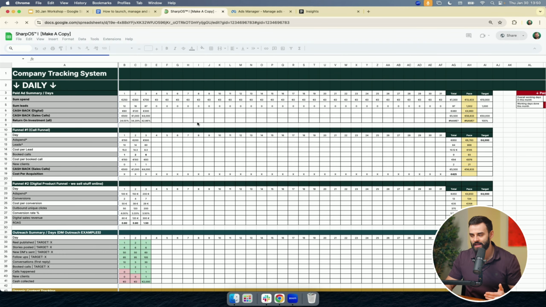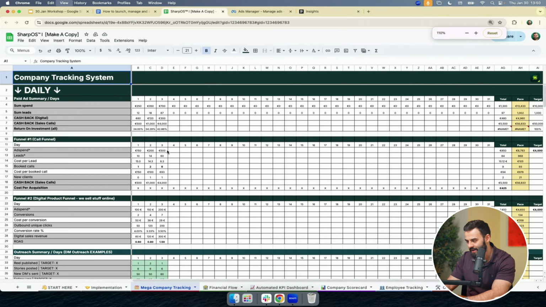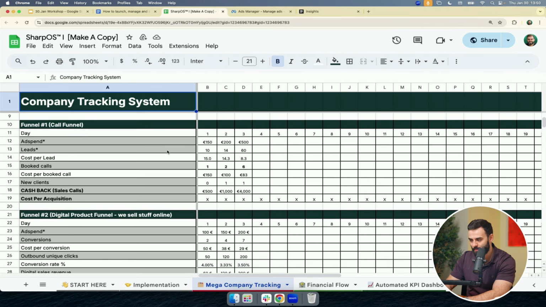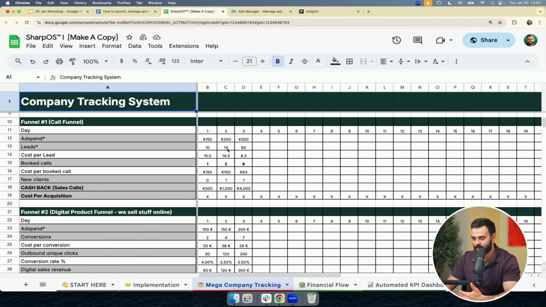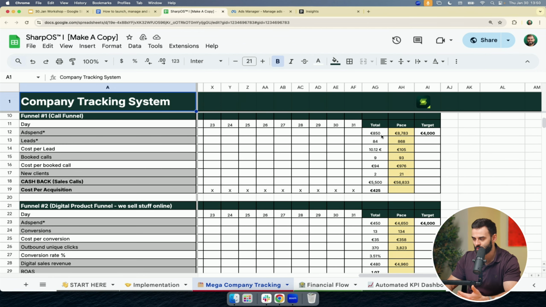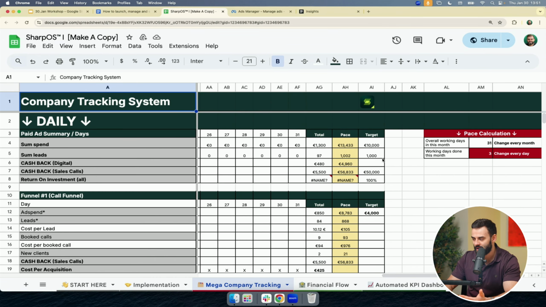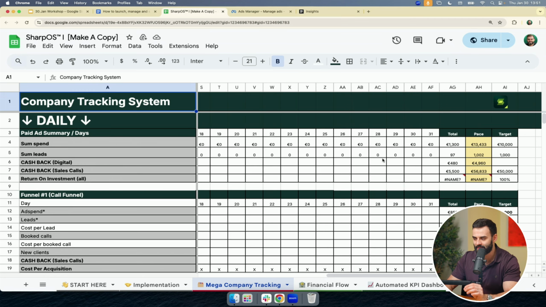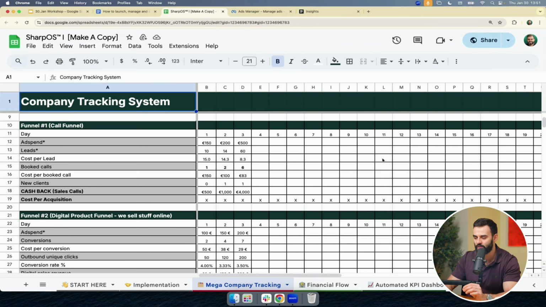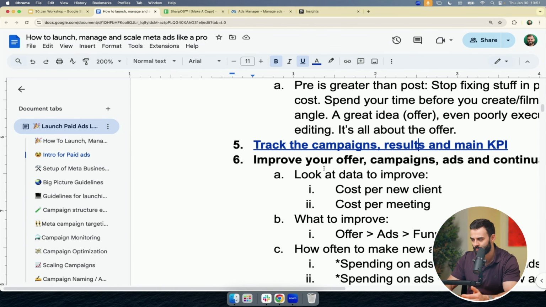Number 5, and I'm also going to show you, is to track your campaigns and manage them. Here's one thing we give our customers, which is the Sharp OS system, where basically you can track your ads funnel to funnel: how much ad spend, how many leads, what's the cost per lead, booked calls, and see the total result. You can see the pace, you can see your targets, and you can see the total of the ads you're doing. And you can get a very good understanding of what's going on in your advertising, okay? So I'm going to show you how we do it in our company too.